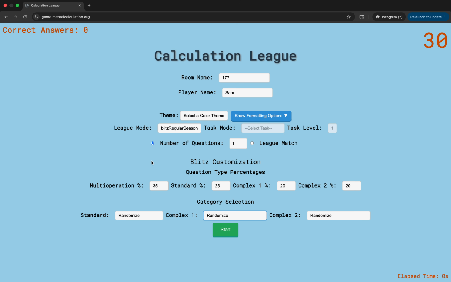But if you change anything on this customization, you will instead be in a sort of practice mode. And then if you pick any of the specific categories, or if you change the numbers on the category percentages, there will no longer be any mini matches. There will no longer be a time limit for how long you go. Instead, you will just get the number of questions that you picked, and then it will end.